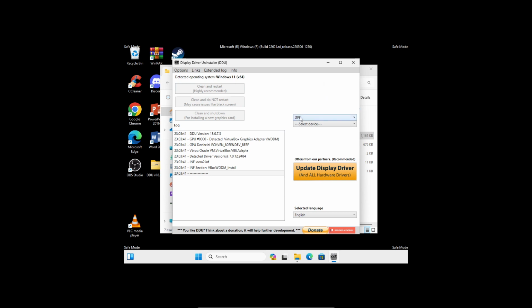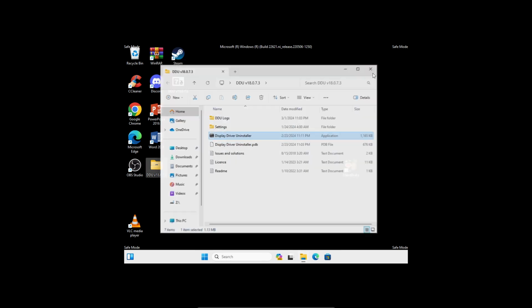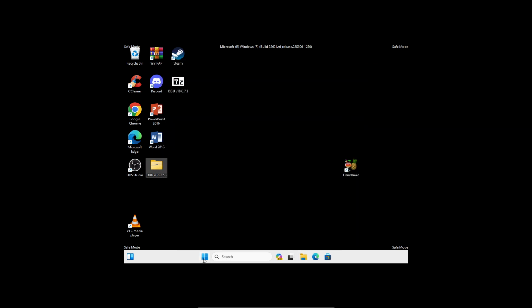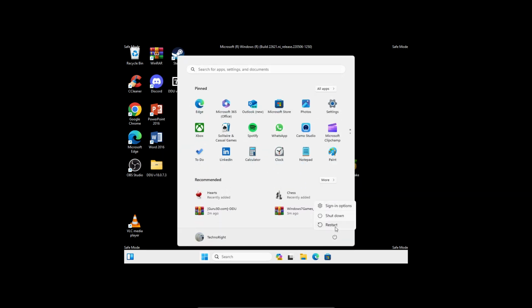So on your main machine, you just select your GPU, it should be already detected, and just click on clean and restart. Once you click on clean and restart, there should be a bar going, and you should have a lot of settings, and it should restart your computer on its own automatically. You don't have to restart yourself. I'm just going to restart mine because I don't have anything currently installed.